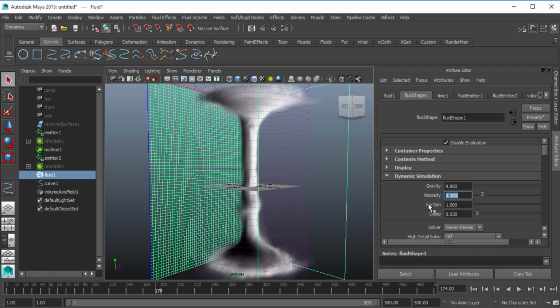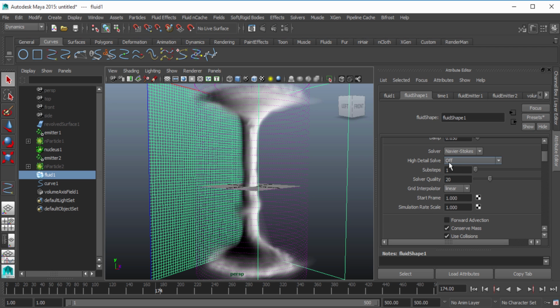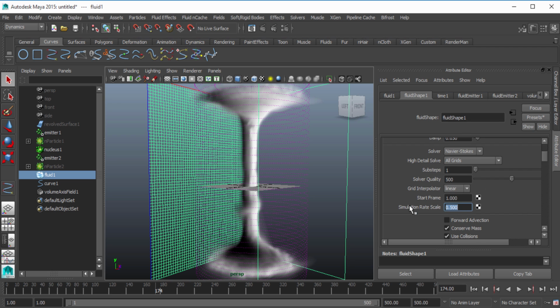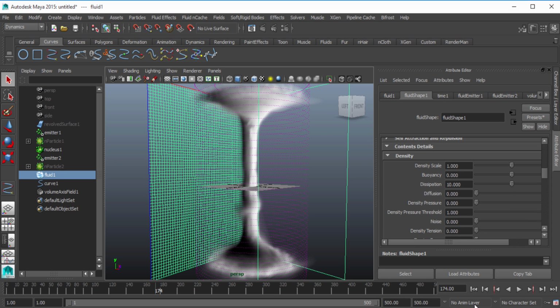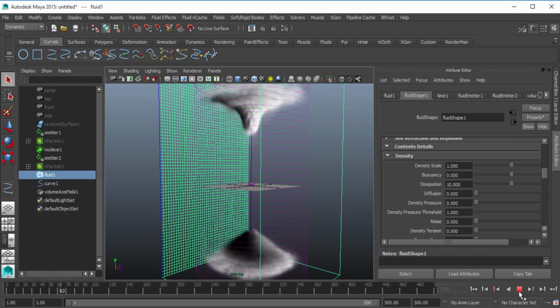So I'm going to go to my high detail solver, and let's do all grids, and then let's turn up the quality to 500. And the simulation rate scale, let's turn it down to 0.5. All right. Let's see what that looks like and see how much that slowed down my machine. Okay, not too bad. Looking good.